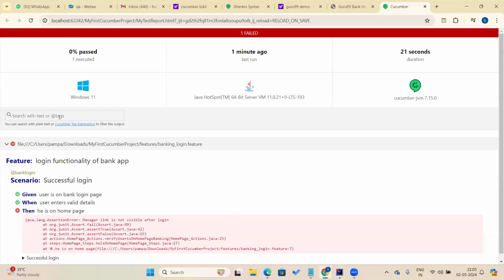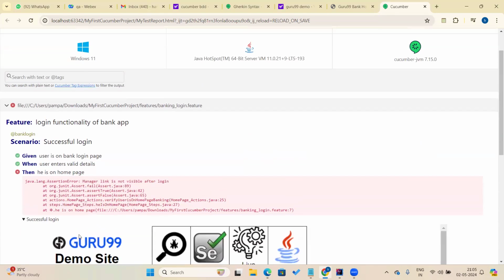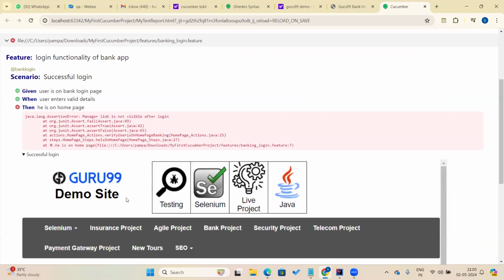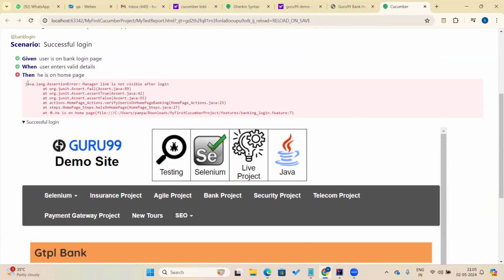See, 1 minute ago it ran, and since it failed, it says 0% passed. So this time, whatever error message we have logged in our test script shows in the report itself. So by seeing the report itself, everyone will understand why it failed. That's the advantage of this. And it is also giving you the screenshot of where exactly it failed. For example, in this statement it failed.